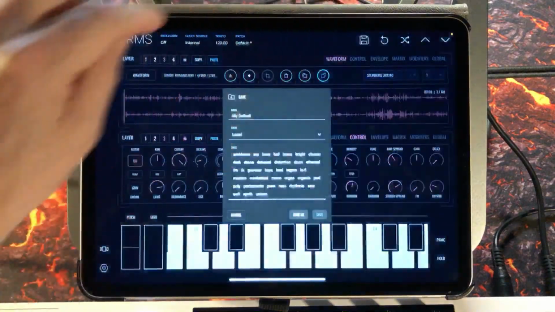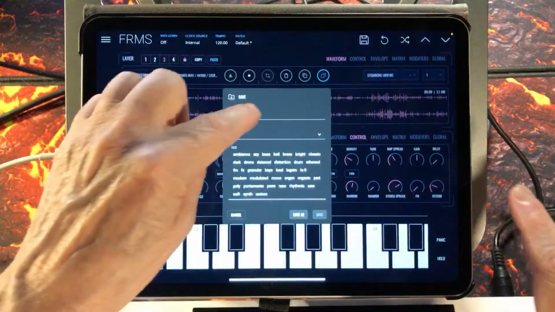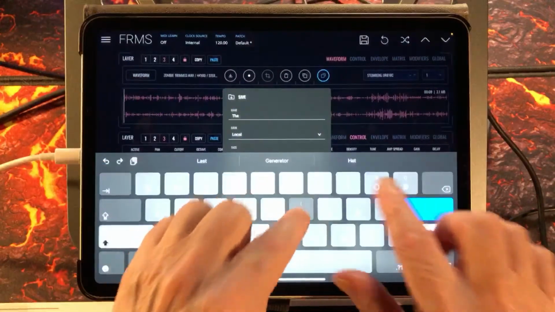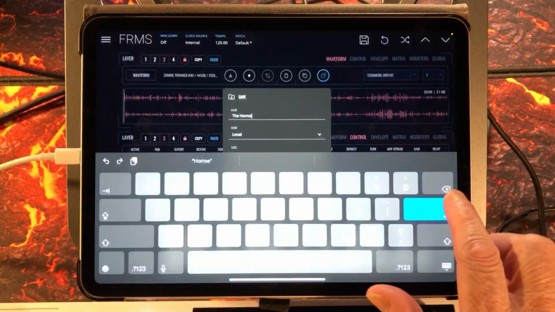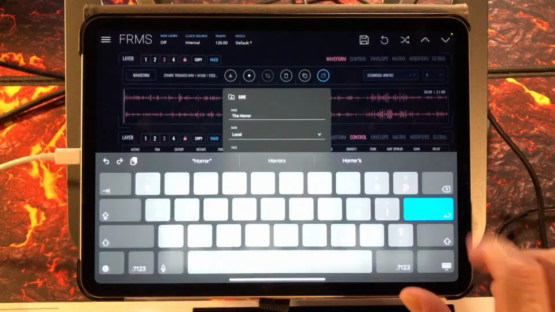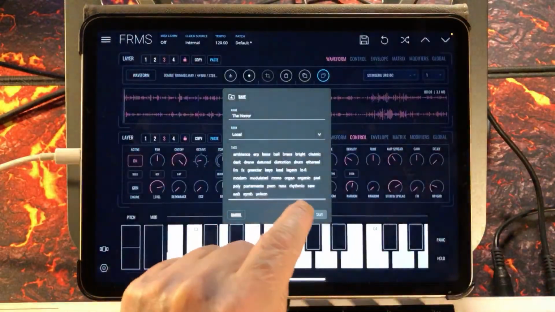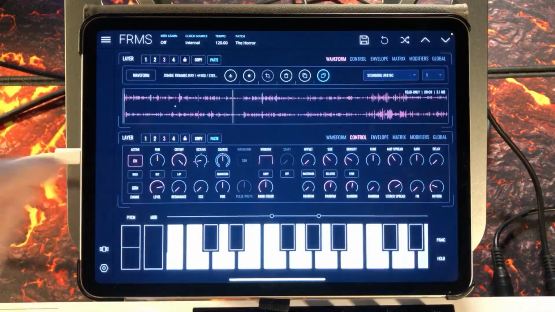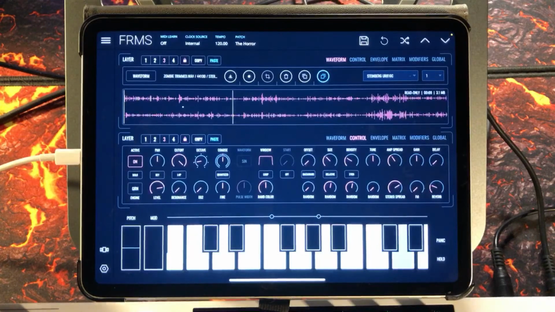Well, that sounds really great, so I'm going to call this the horror. Flipping heck. The horror. Oh, the horror. The horror. So, and then just go save point. And there you go, guys.